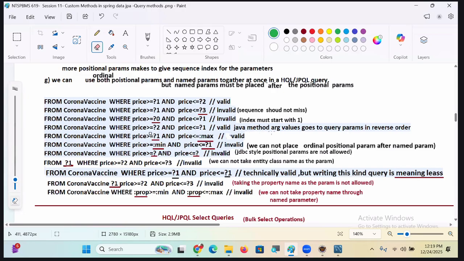2 and 1, valid. Java method arg values go to query params in what order? Reverse order. Question mark 2, question mark 1. Reverse order means what? Reverse. Okay. See, valid only, but values will be mismatched. 1 and max valid. Min and question mark 1 invalid.